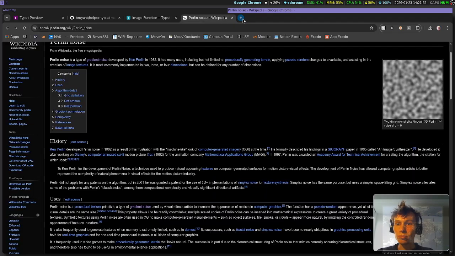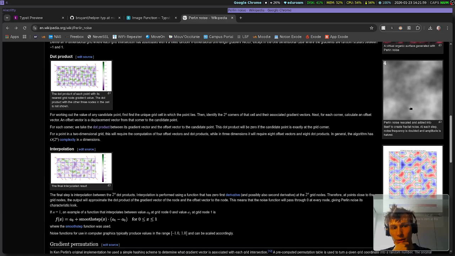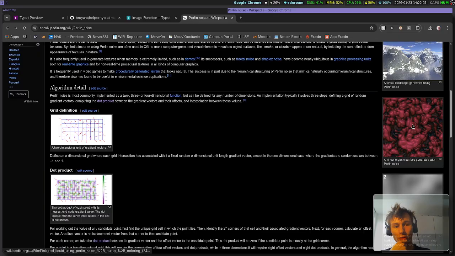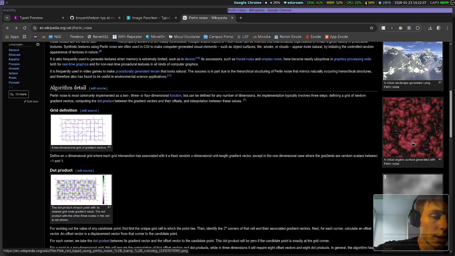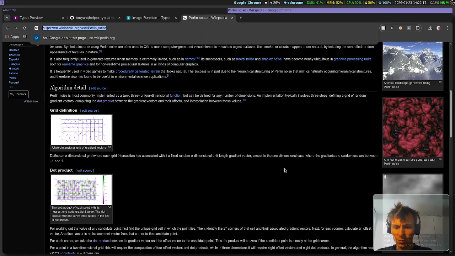Yeah, it's not that difficult an algorithm. It uses vectors and things like that. You can also adapt your Perlin noise with some parameters, and that's how the surfaces are generated. I think in Blender they use that for textures.